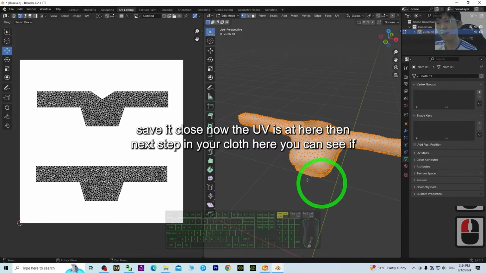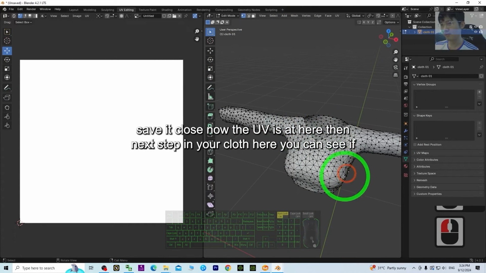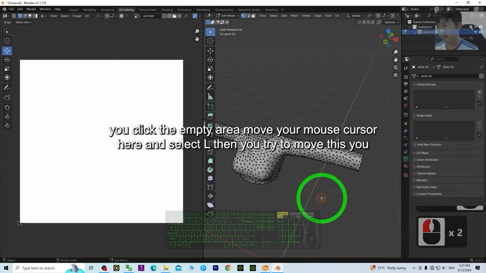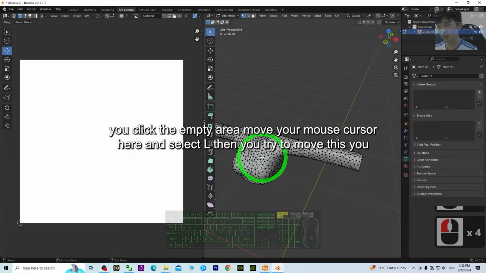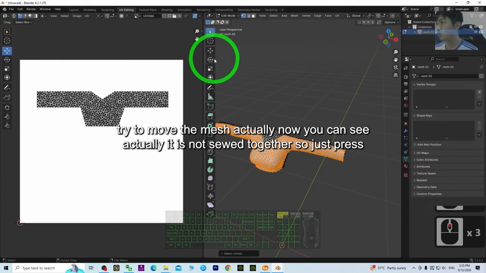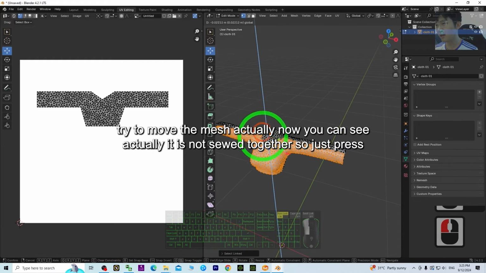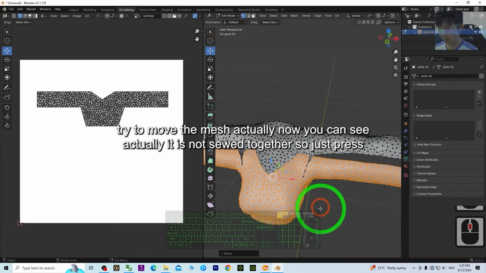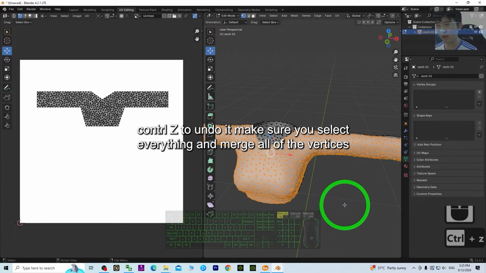Then next step, in your clove here, you can see if you click the empty area, move your mouse cursor here and select L. Then you try to move this. You try to move the mesh actually. Now you can see actually it is not sealed together. So just press Ctrl Z to undo it.